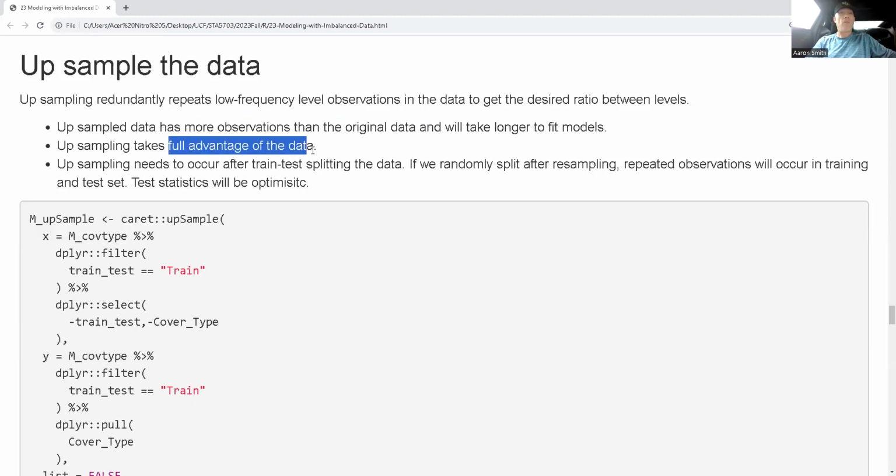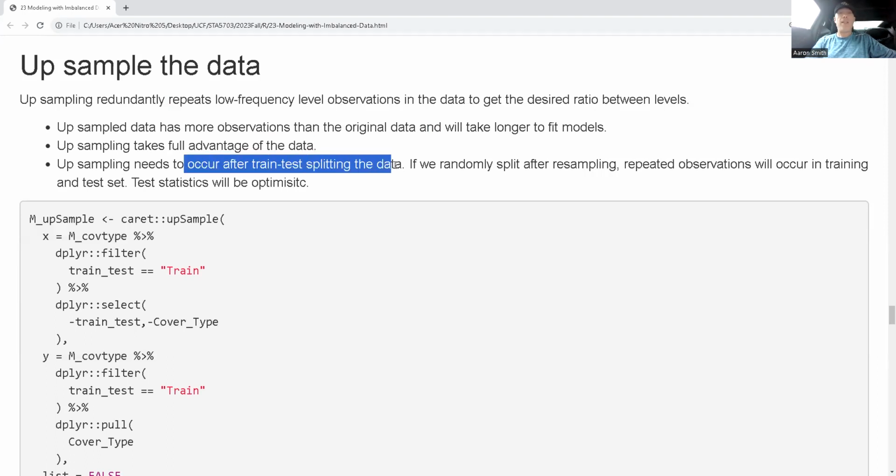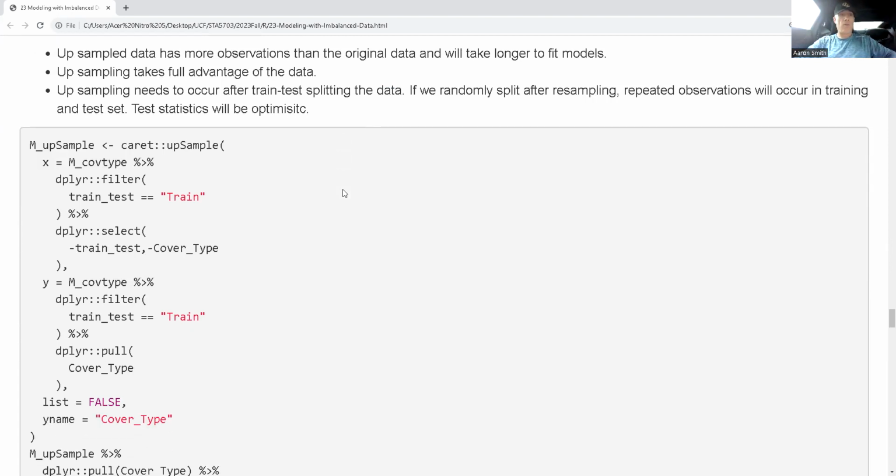So the upsample data has more observations than the original data that we started with. This takes full advantage of our data, but we need to be more careful that we want to do this on our training data only. We want to do it after we've done our train test split. And also, we're going to have some redundancy in our data, and that can honestly make some of our diagnostics, like our visualizations, look kind of wonky because I see the same observation appearing multiple times. Maybe they'll be stacked on top of each other, or maybe I'll have weird spikes in my visualizations.